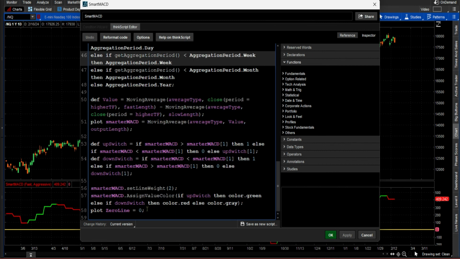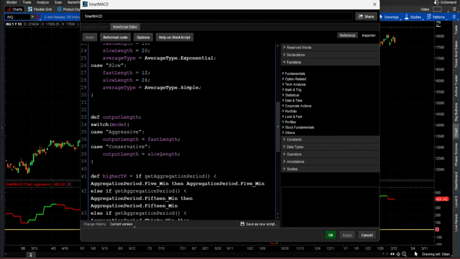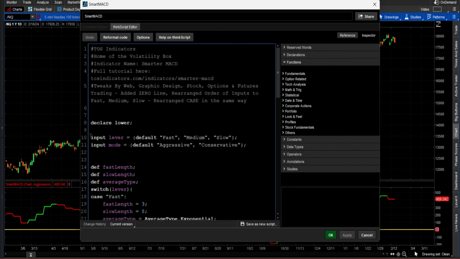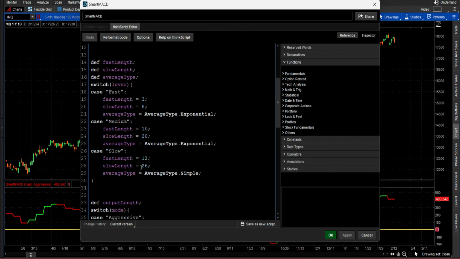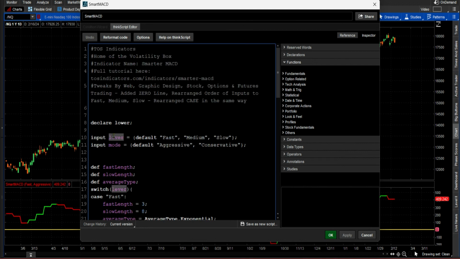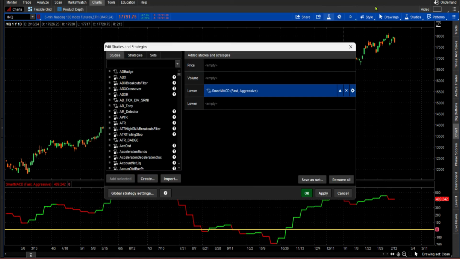I did add this zero line right here, and I changed the cases here. I just put it in the order of fast, medium, slow. He had fast, slow, medium, and the input here I changed to fast, medium, slow because he had fast, slow, medium. So those are the only changes I made.